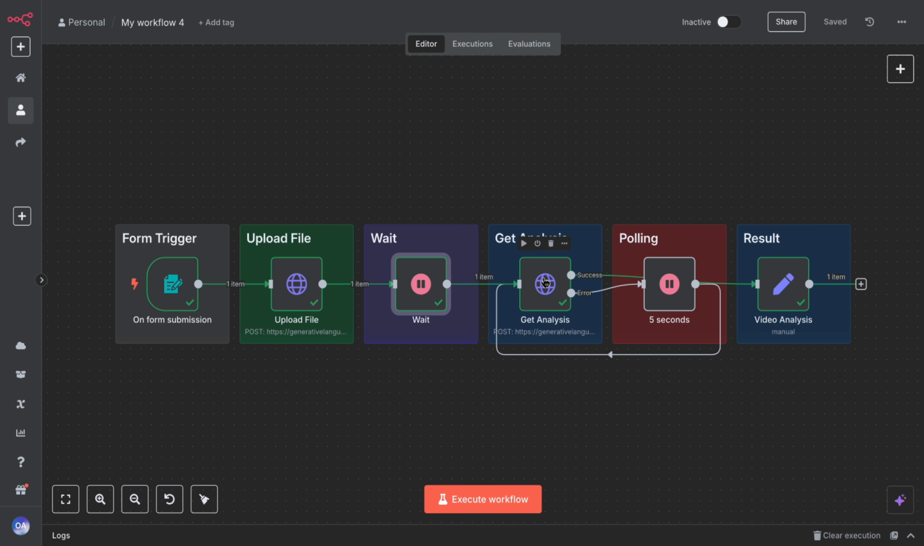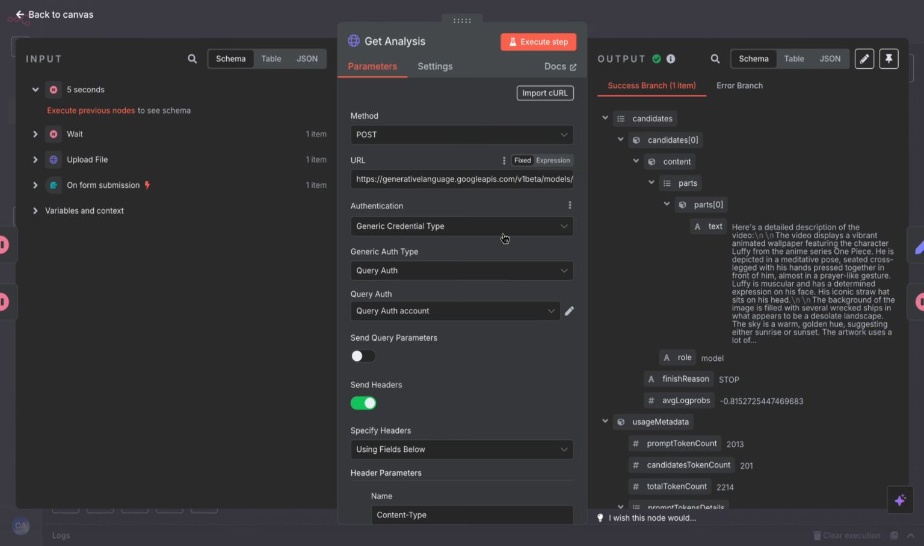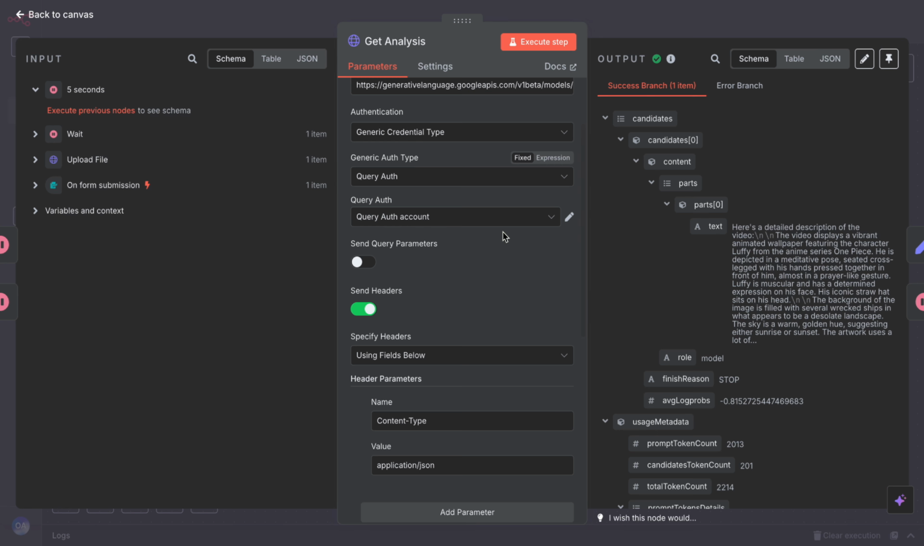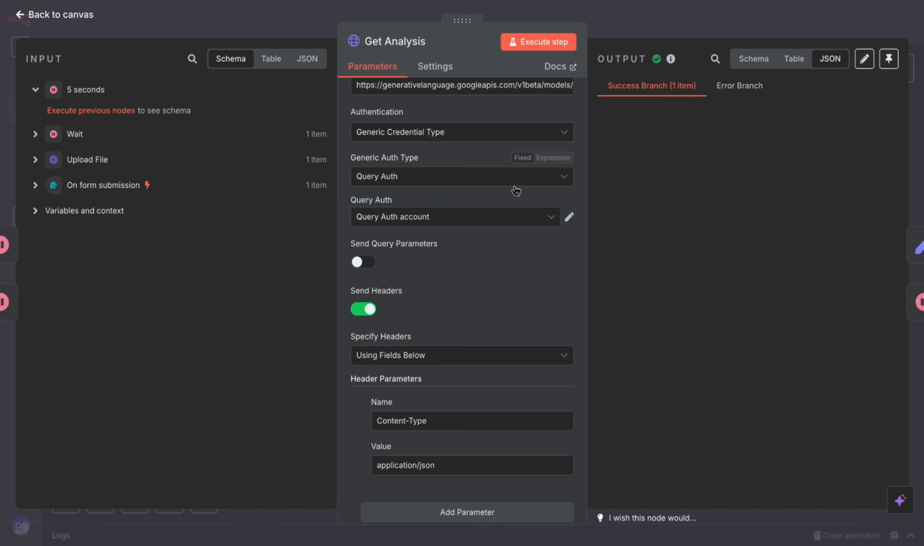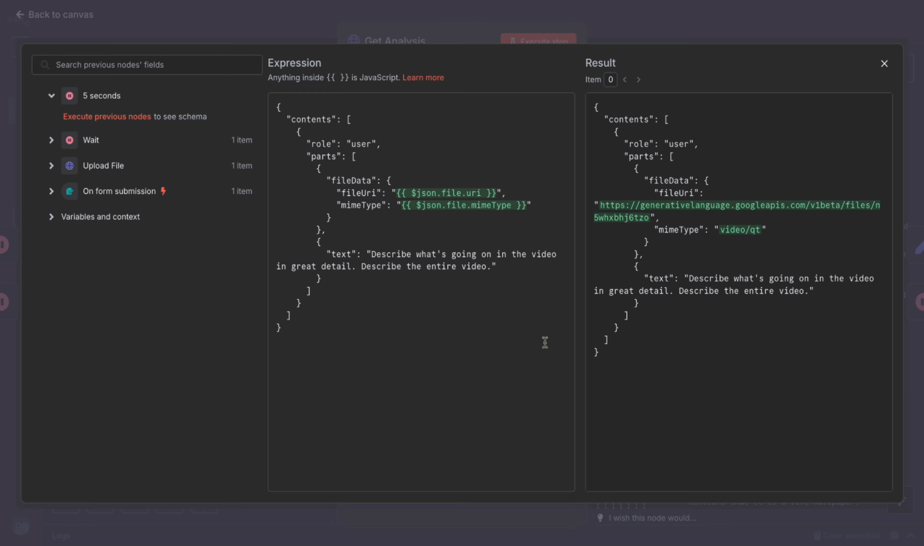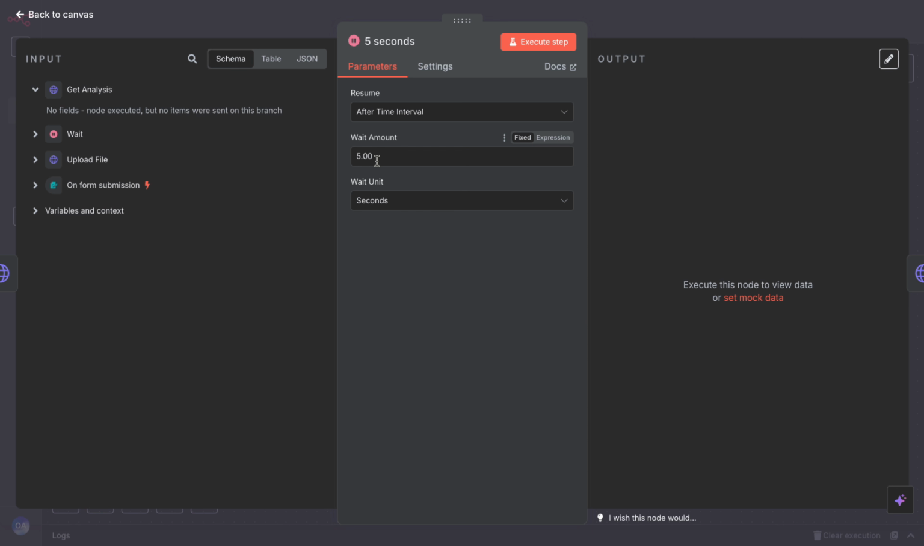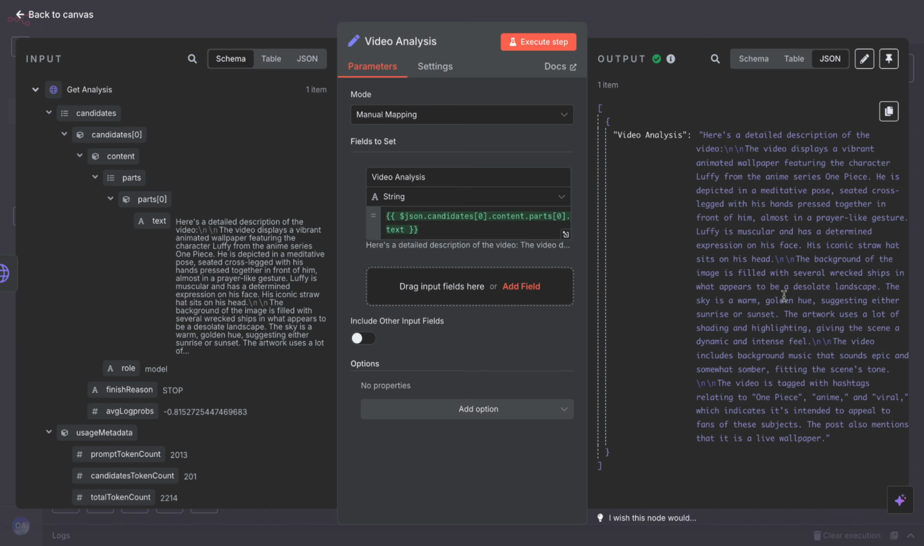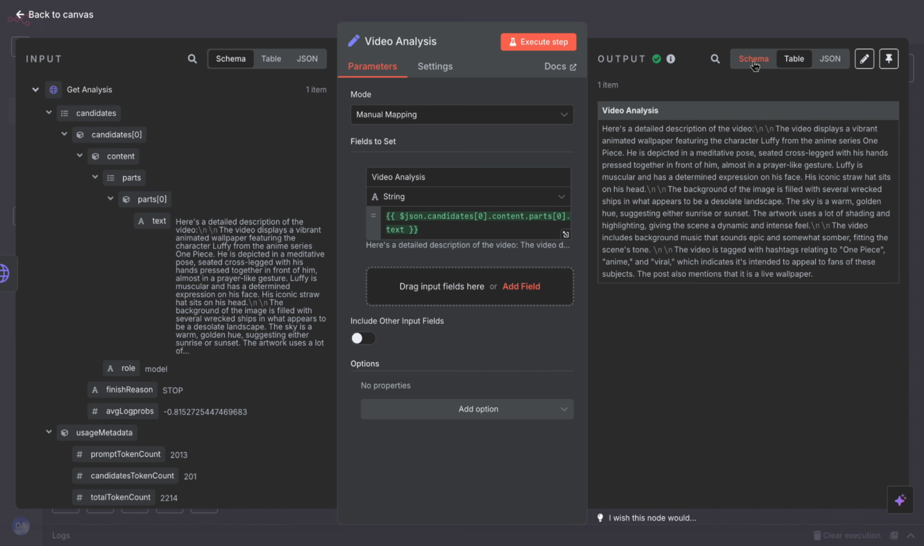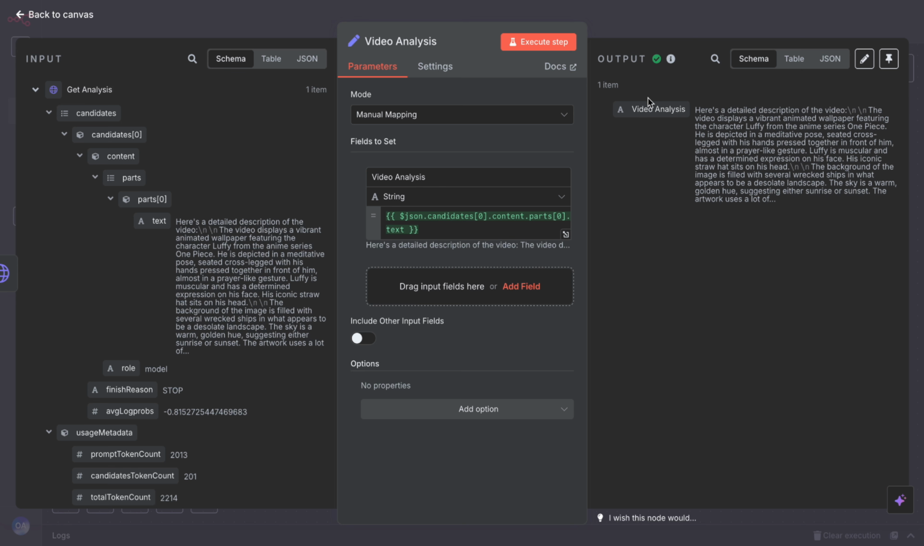Then you have to make a new API call through an HTTP request to check if the analysis is ready. It grabs the unique file URL and MIME type and sends a prompt to Google like, describe what's happening in this video in detail. After that, sometimes the analysis isn't ready instantly. Polling means the workflow checks every few seconds until Google says it's done. Without polling, your workflow might fail if you try to fetch results before they're ready. Once the analysis is finished, N8N grabs the detailed description and presents it either to your Google Sheet, email, or wherever you want.